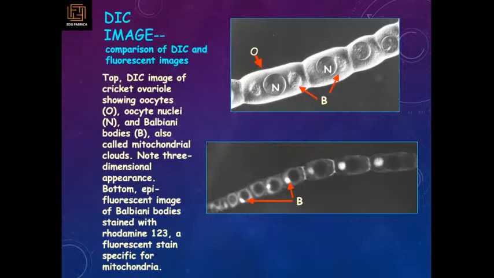This is of the cricket, which makes those sounds in the park. The oocytes are being shown here, and the Balbiani bodies are shown also, on the small one. B1 is the Balbiani bodies. Here we can see it, and this is from the fluorescent stains with Balbiani bodies.